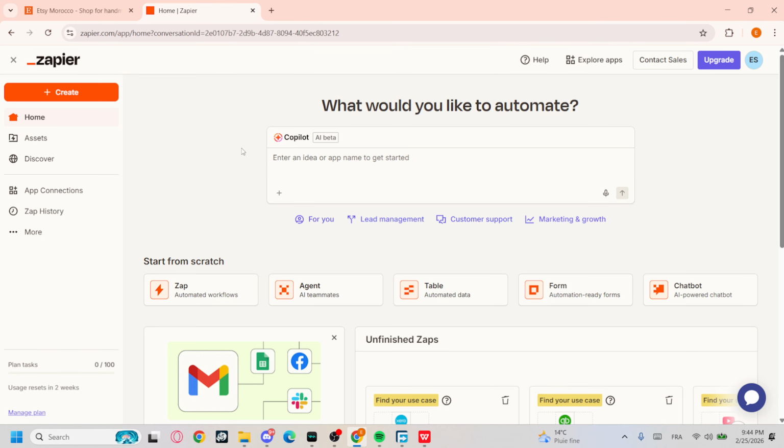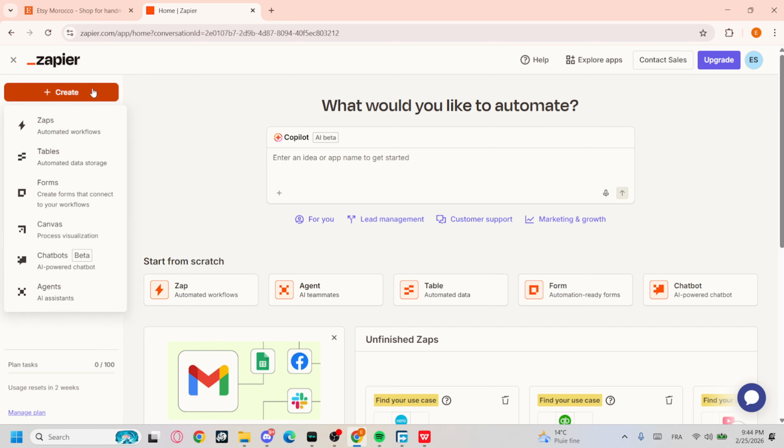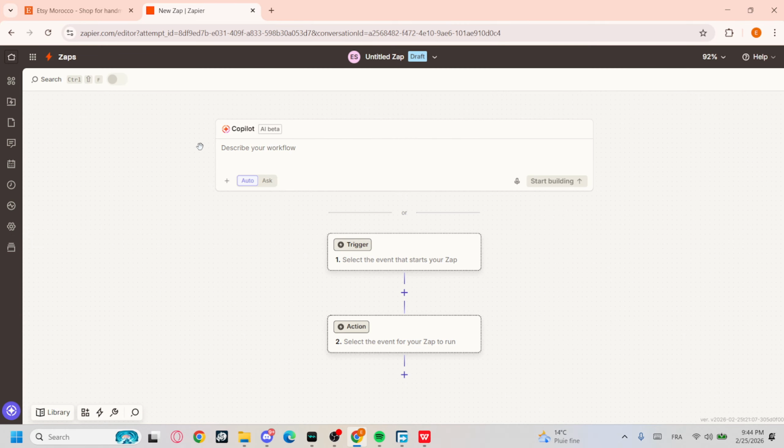And now, you will need to go to zapier.com, create an account or sign in with an existing one, and then just click the create button or option that's located at the top left corner of the page. And then just go with the Zaps option, it's the first one on that menu. And here, you will be presented with two different methods. The first one is the AI built-in, and the second one is the manual method.